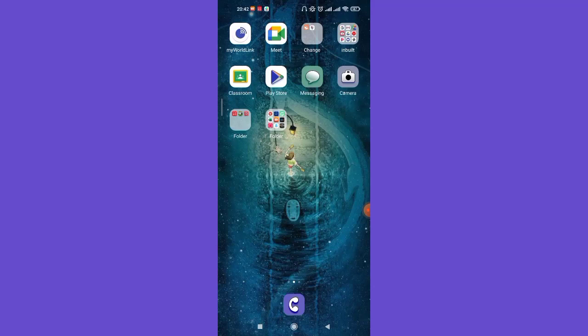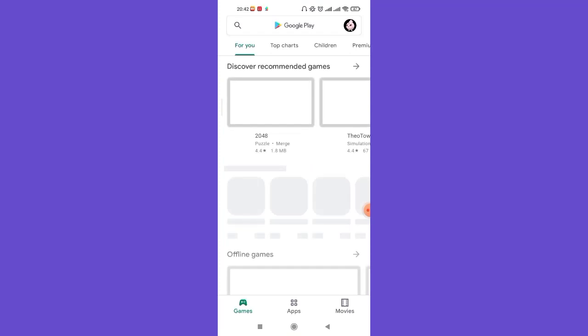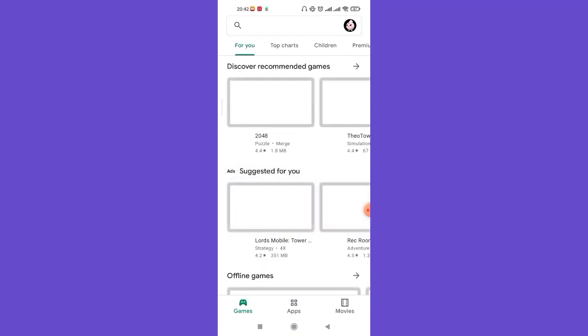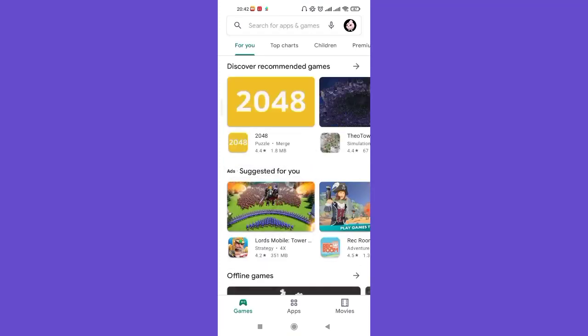First of all, make sure that you're connected to the internet and then open up the Play Store app on your phone. This video is going to consist of various steps, so make sure that you stick to the end of the video. In this step, we're going to see if your app is updated or not, because sometimes if the app is outdated, login errors can appear.